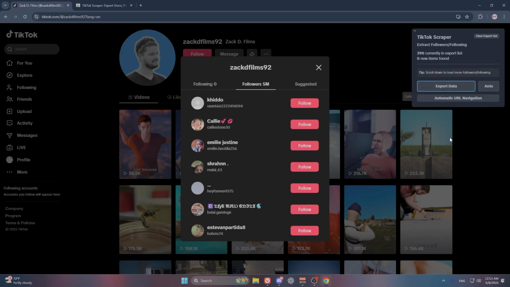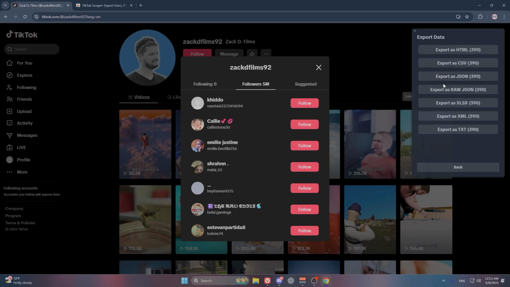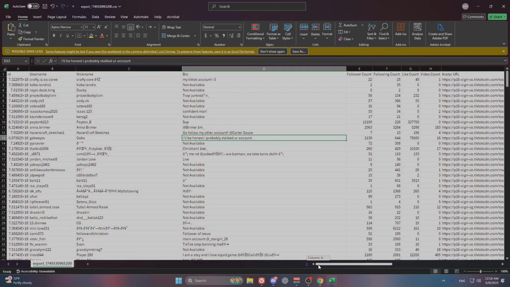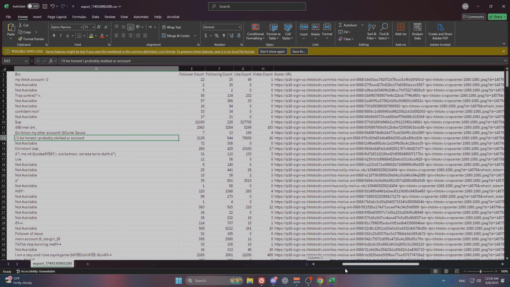Now, to export this, press Export Data. You can export it in many different ways. I will export it as CSV. After exporting, here is all the information we extracted.